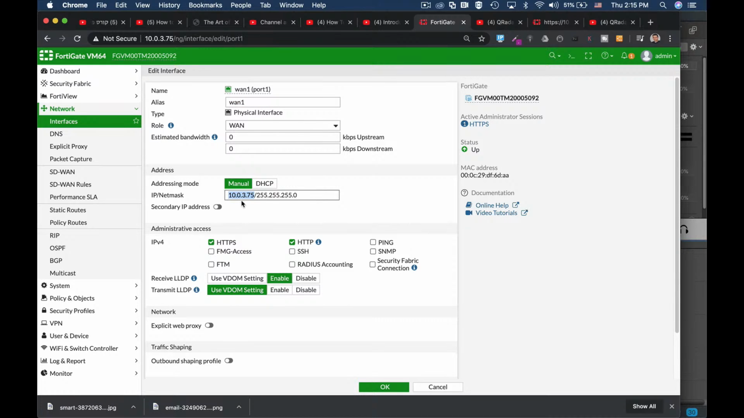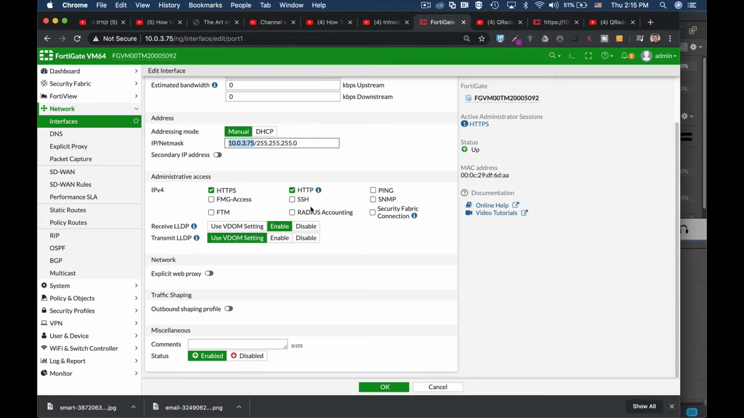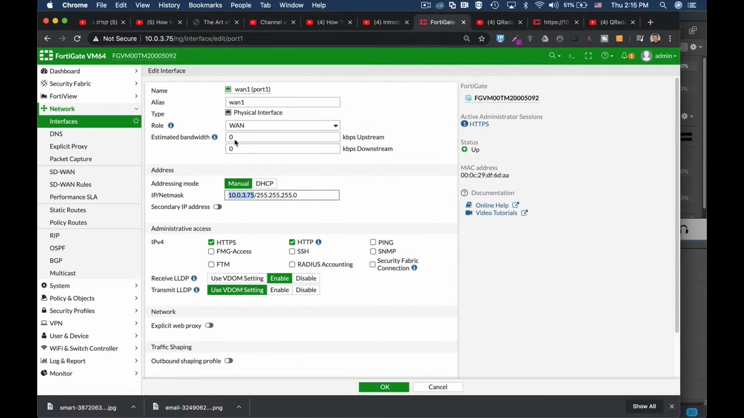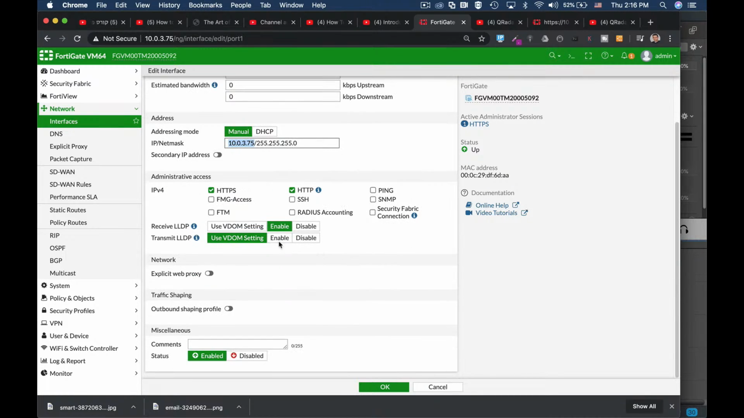So my gateway interface is 10.0.3.75, and my router is actually 10.0.3.1. I've enabled HTTP and HTTPS, and as you can see, you don't have a DHCP server whenever the role of your interface is WAN. That is one of the best practices when using an interface as a WAN interface.